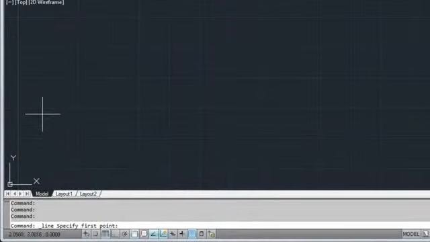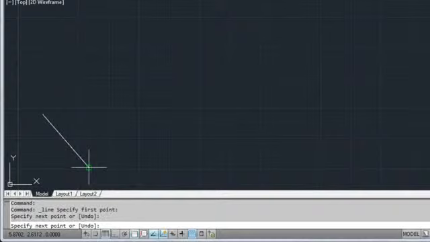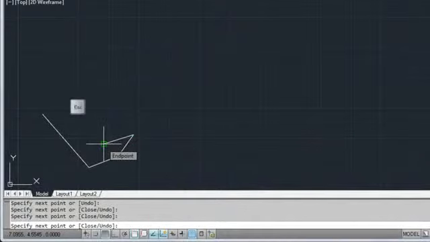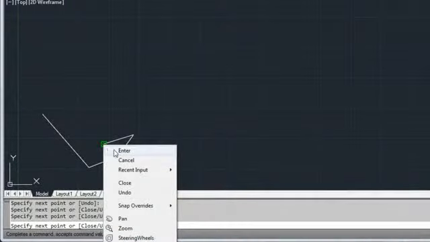To indicate the first point of my line, I click in the drawing area. Now I'm prompted for the next point. I drag the cursor and click again. The Line command continues to prompt for additional points until I end the command. To end, I can press Escape, Enter, or the spacebar, or I can right-click and choose Enter from the menu.